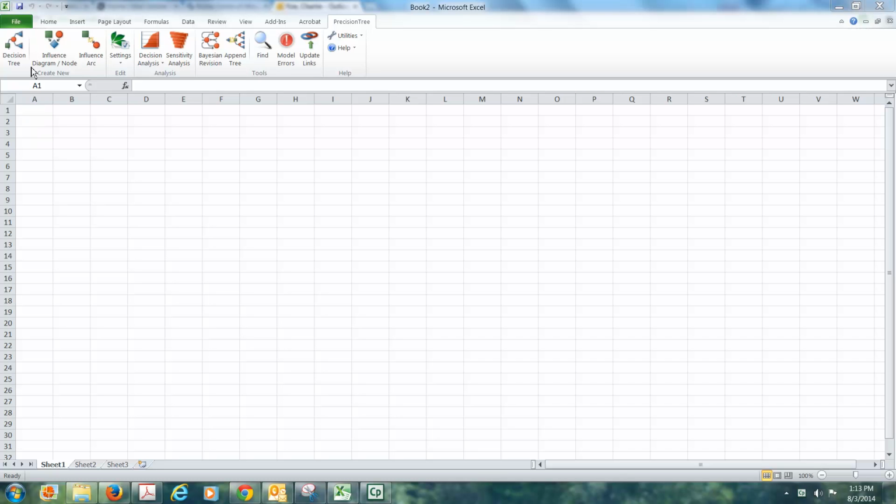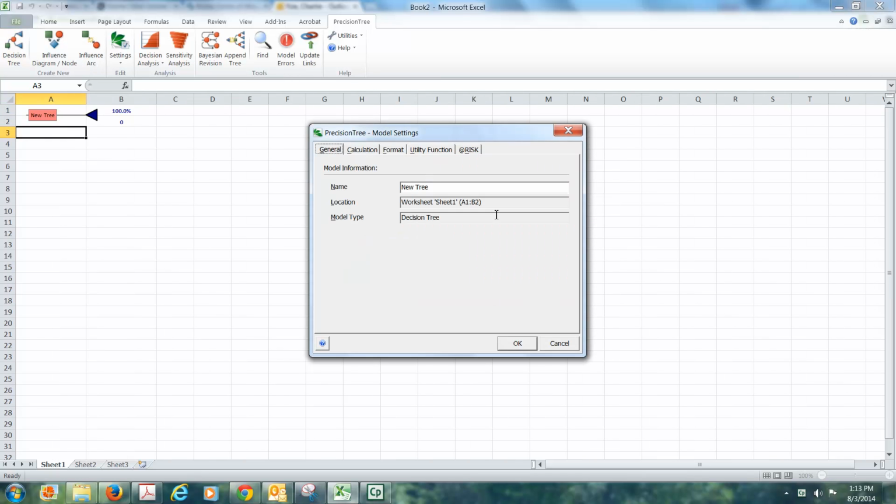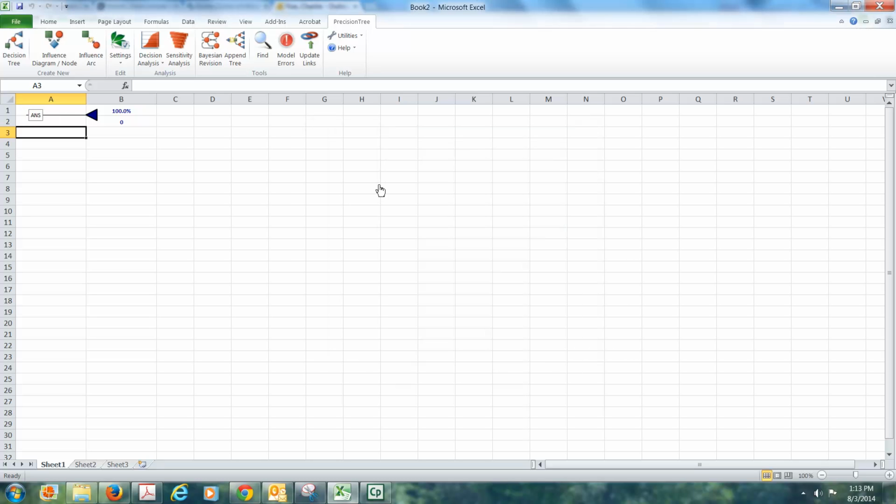And so we begin up here in cell A1. Place the cursor there, click on Decision Tree, and you are asked where you want to begin to build your model. You can choose anywhere, but we're choosing A1. Model Settings opens, and you're going to give it a name. I'm going to use a familiar model. We're going to use the aquatic nuisance species model I'm going to build here. And since we're doing Need to Know, we're not going to explore the other tabs at this point.